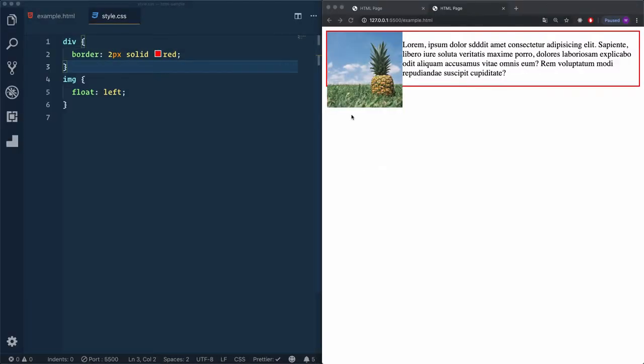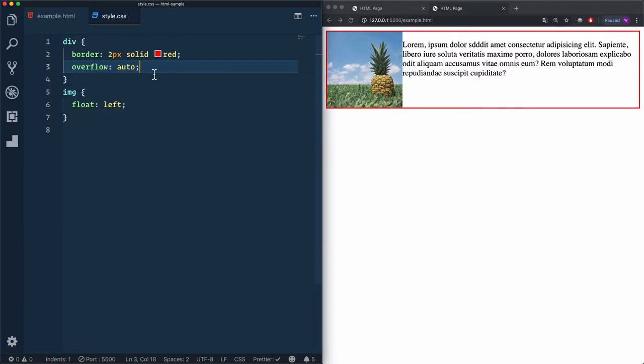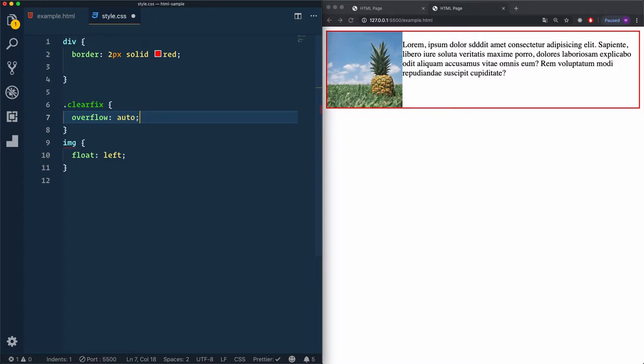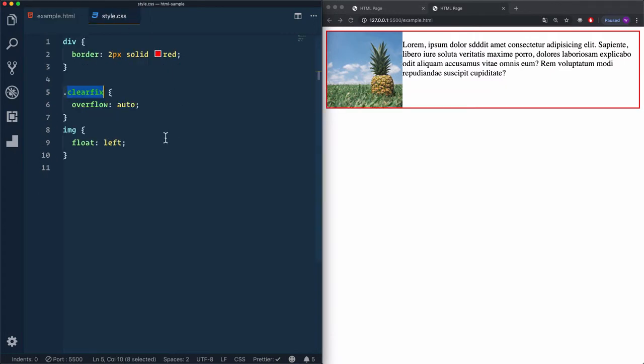To deal with this kind of problem, you have two solutions. The first one is by using the property overflow. Just consider that as a clear fix. For example, you can take this overflow auto and create a new class selector. We'll call it clearfix, add this overflow auto, and add this class within the div class as a value, clearfix. Save that. So this is the first solution.